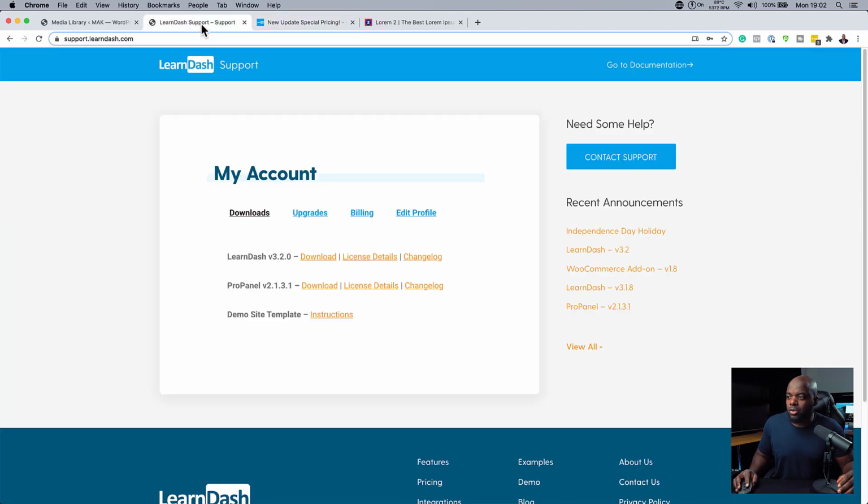So what you need to do is to log in, and this is the page that you see. You want to go ahead and download LearnDash 3.2, and you may also need this Pro panel, but this just shows you all the stats of the students that are on your platform and so on. But the most important one here is the LearnDash.